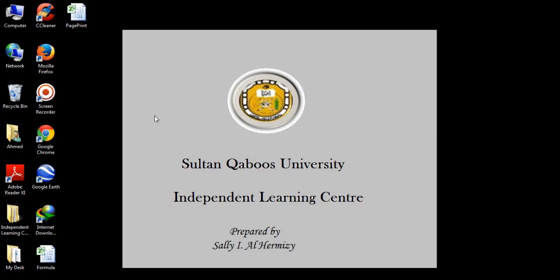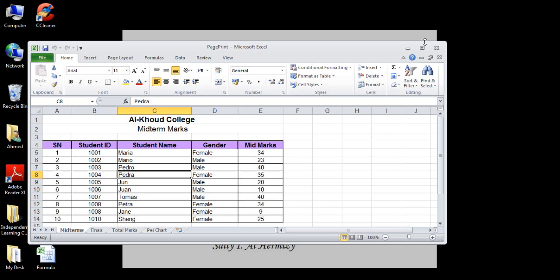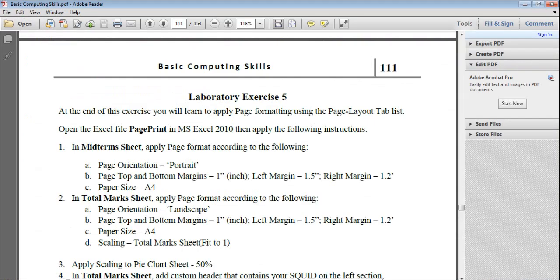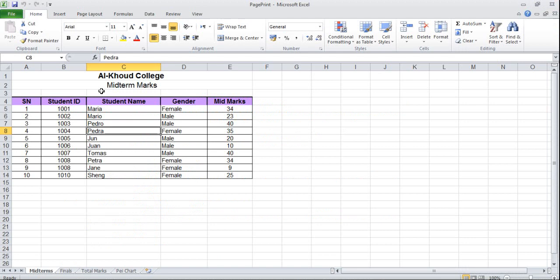The file is on my desktop. This is the page print file. I will double click on the file to open it, then maximize to enlarge the page size. Now we will go through the questions one by one and execute the instructions on this file.